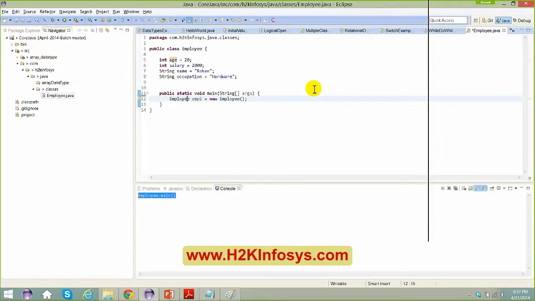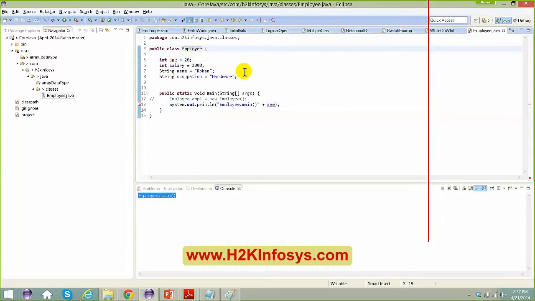If I want to access these variables, System.out.println and plus... okay, let me even remove this right now. Now I cannot say something like age directly, because age belongs to a class. I cannot access the instance variable age directly from a method in this way, unless it is a class variable.